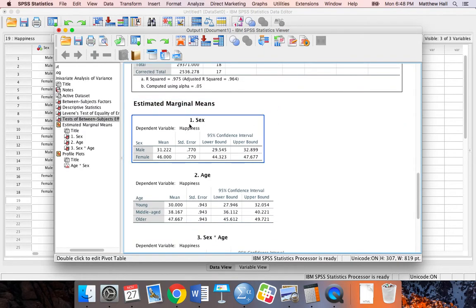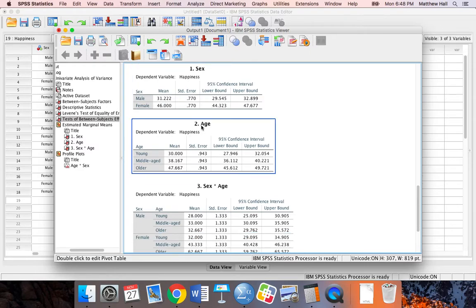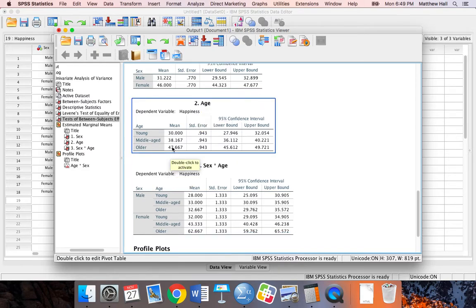When we look at the marginal means, this is telling us the direction that each of our effects is going in. Here, this tells us about the main effect of sex. We find that females are reporting more happiness than males overall. This is collapsing across all ages. Here, looking at our main effect of age, we see young participants reporting less happiness than middle-aged, who were in turn reporting less happiness than older participants. So that's the direction that our main effect of age is going in, collapsing across both genders.